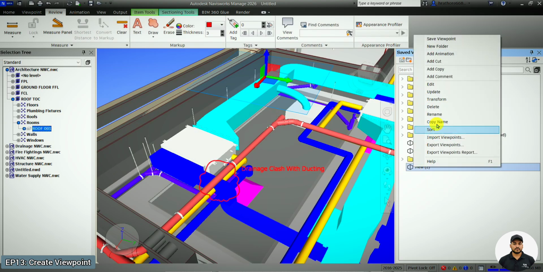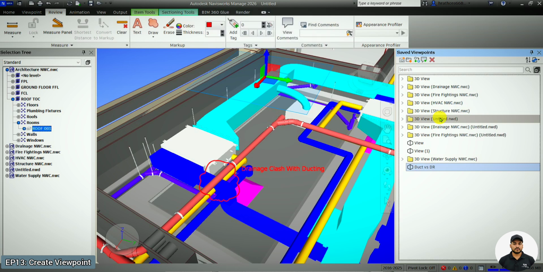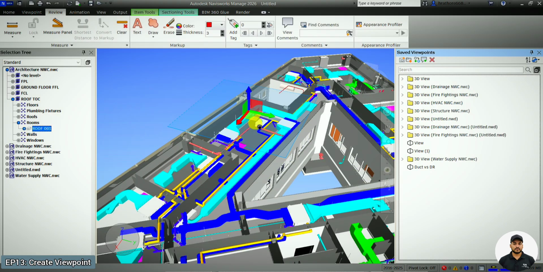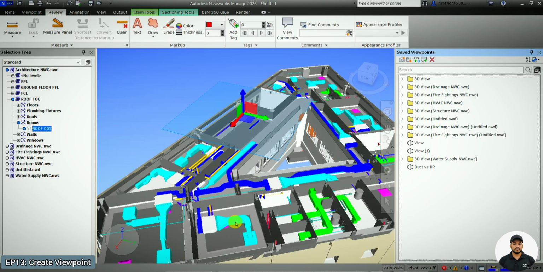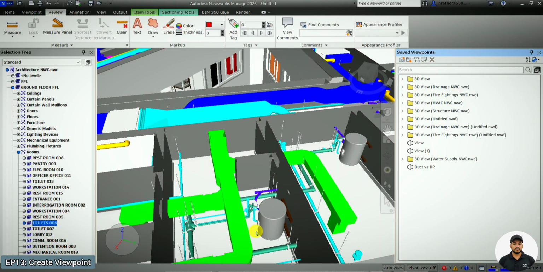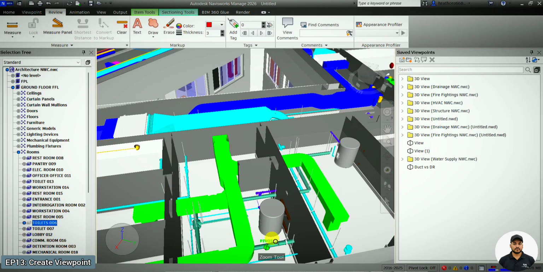Rename, let's say duct versus drainage, enter. Okay, so like this you can save the viewpoint. Now again, if you are viewing this room and we want to provide an access panel for this heater, and right now it is missing. So again you have to simply go here.